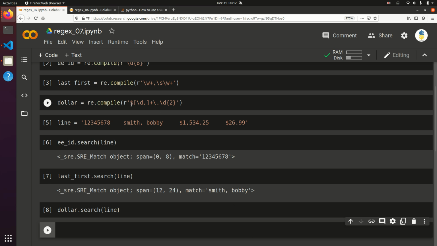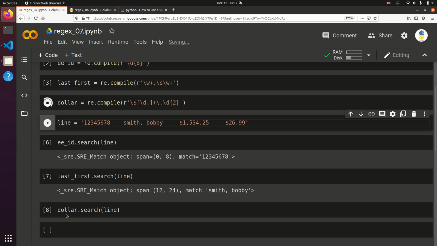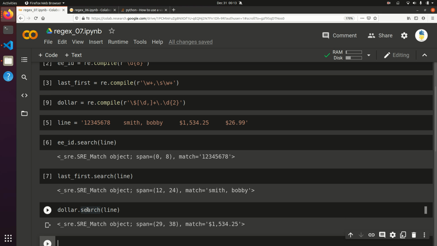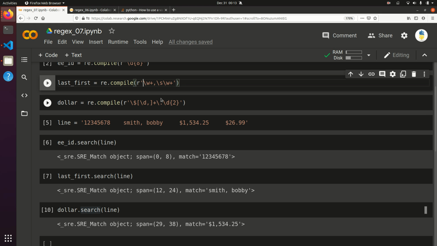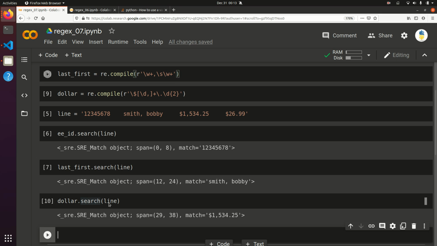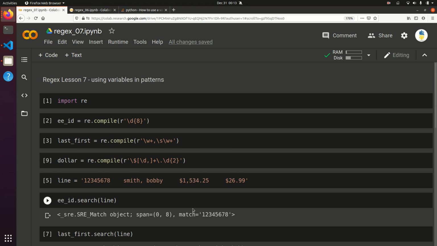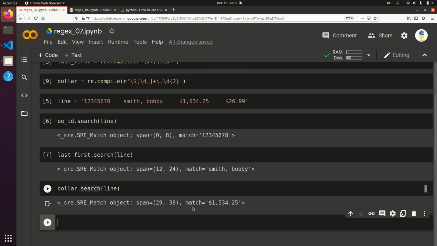So we have a problem here. Maybe I do need to escape this. Let's see what happens there. Okay, yeah, so we do have to escape that dollar sign. So that works, very cool. And I'm not going to worry about grabbing the group of the last first. So let's say we just wanted to combine these together into one regex to try to grab this line. And let's say we want two of the dollars in a row.